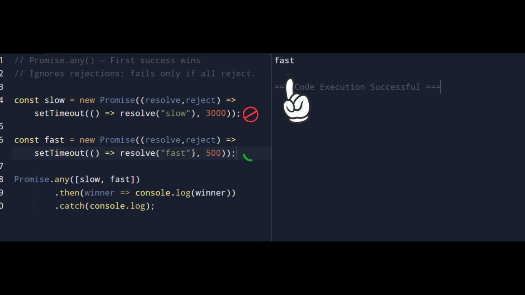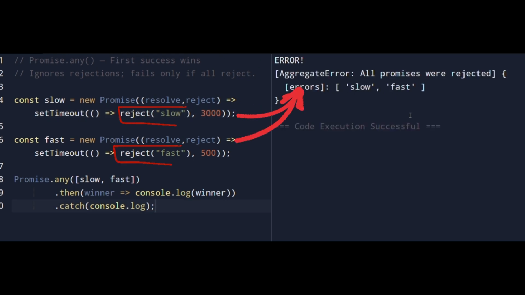Here, the fast promise completes first in 500 milliseconds. So the Promise.any function immediately returned. It did not wait for the slow promise. Here I passed a rejected promise, but Promise.any ignores failed promises and only looks for the first success. Now see, here all promises failed. Since Promise.any could not find even one successful promise, it throws an AggregateError.